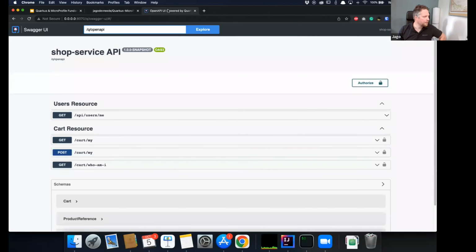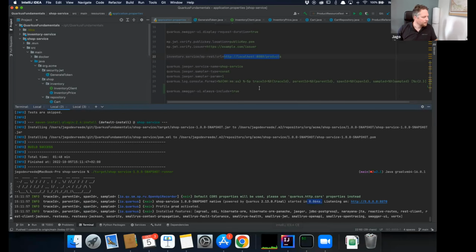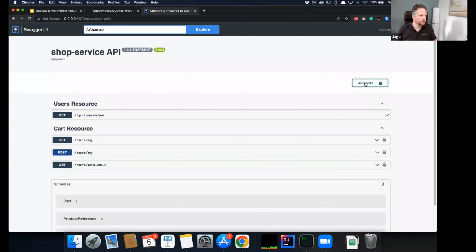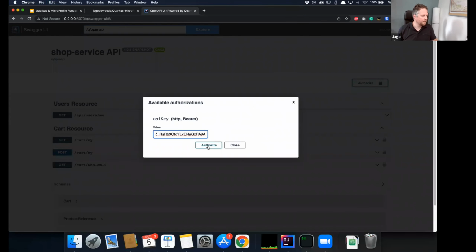So if I go to the Swagger URL, then this is the Swagger URL from the native image, and I can log into the application with this JWT token that I've got here. So in Swagger there's an authorize button where you can add that.